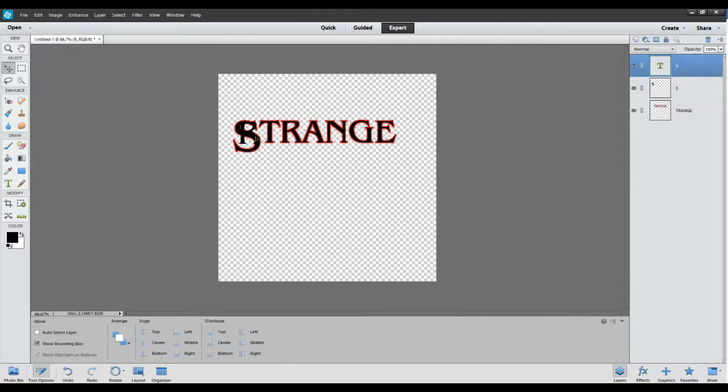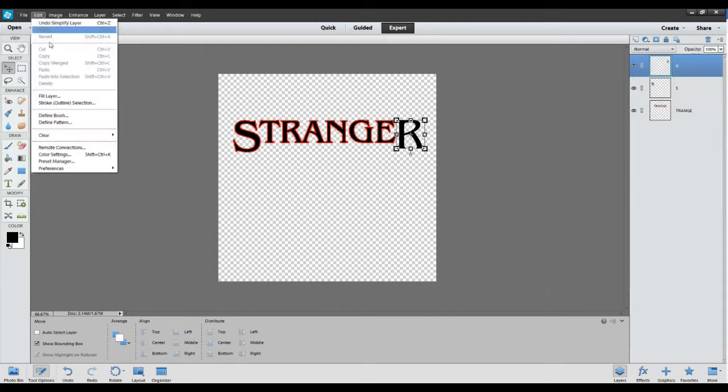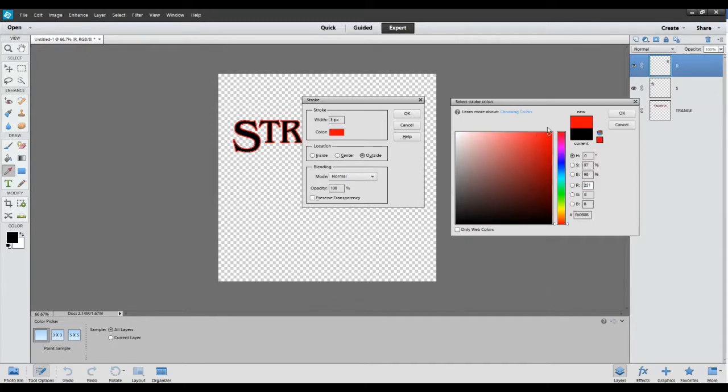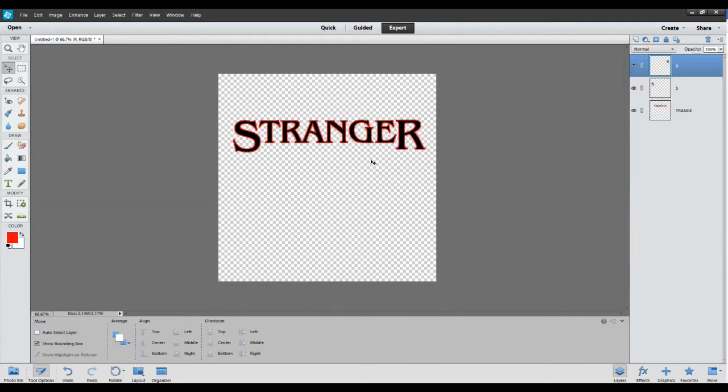Now I'm going to pull this R here to about the top of this S, and I'm going to drag it so it's about the same size. Then I'm going to put it over here, click on it, right click, simplify layer, File, Edit, Stroke, color red, everything's still the same, and say OK.